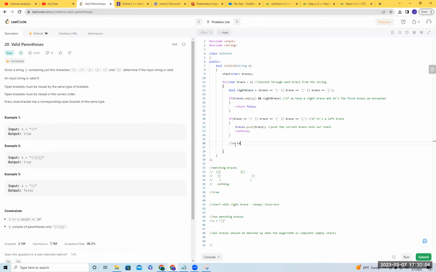We have to check if the right brace is a matching condition. What do I mean by that? An example could be, let's say the top of the stack is a left parentheses. I also want the new brace to be a right parentheses. I want it to be a match. So that's an example of a matching condition. We could replace this with brackets, and we could also replace this with curly braces. So if it's any of the matching conditions.